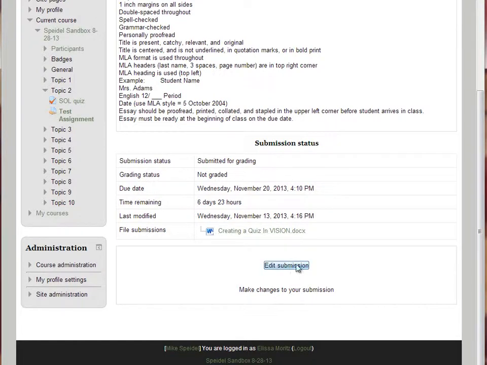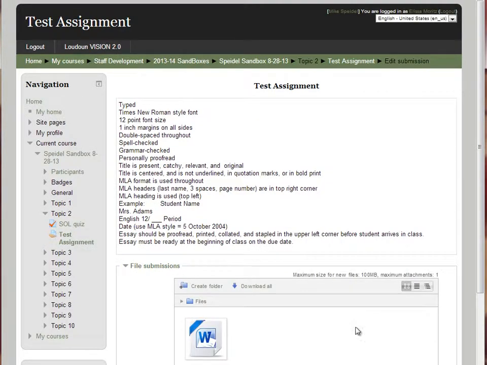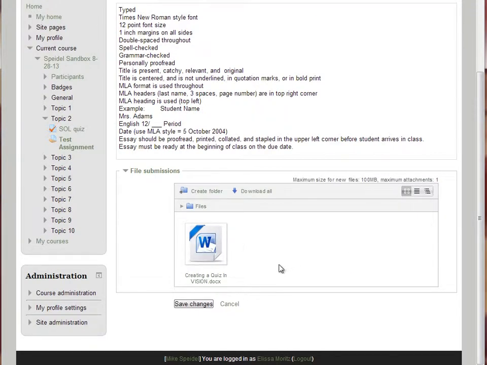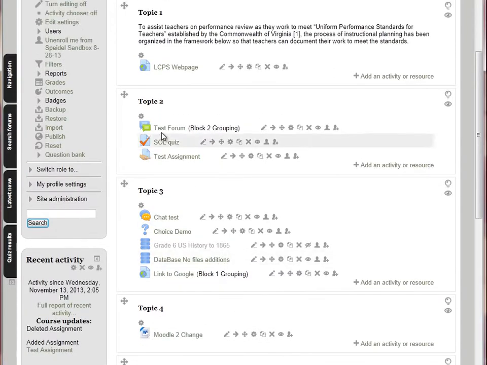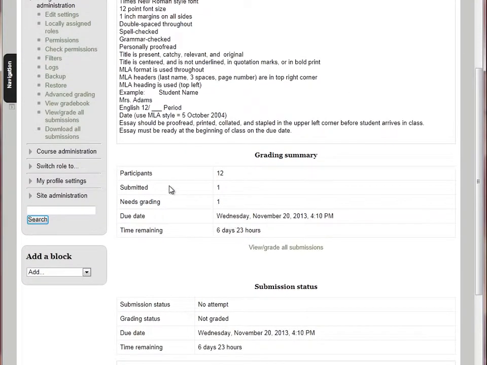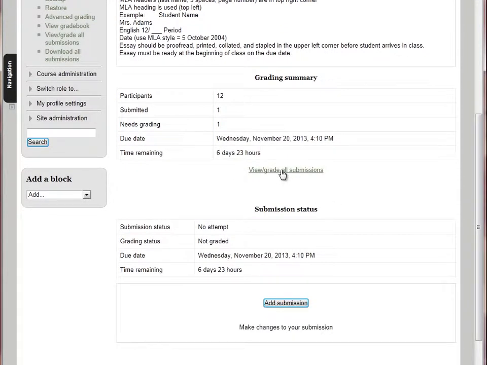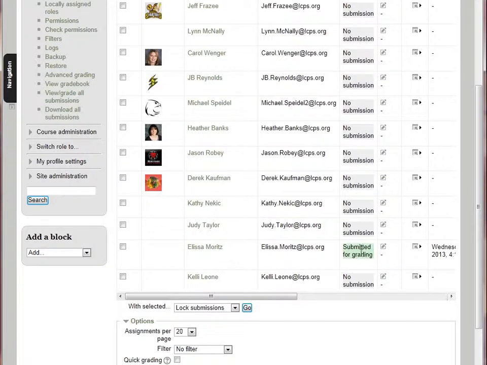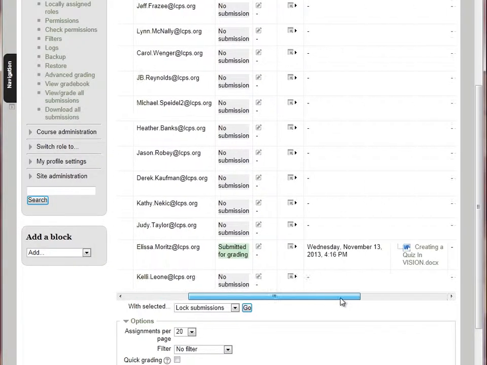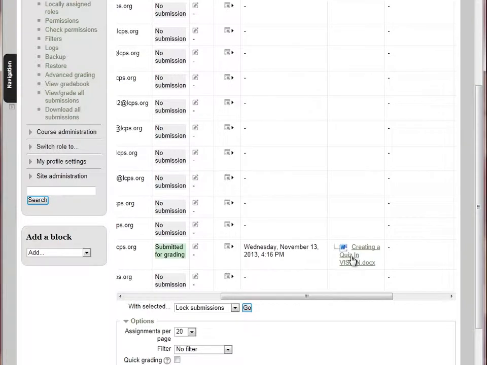If I want to edit something or change something, I can simply click on this edit submission. And if I uploaded the wrong document, I could remove it and do it all over again. So as a teacher, I'm going to log in, and now I click on my assignment, and you'll notice that once it loads, it says that one has been submitted and one needs grading. So if I want to view it, all I have to do is simply click on View All Grade Submissions, and you'll see right here, Alyssa has submitted something for grading, and if I want to view the document, I can click on it right here, and it will open it up.